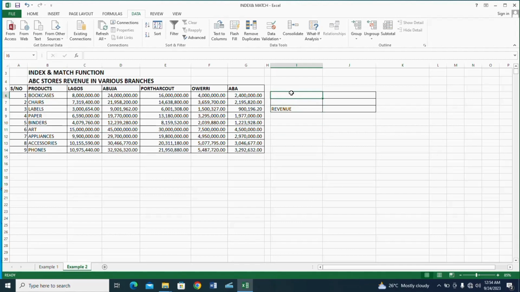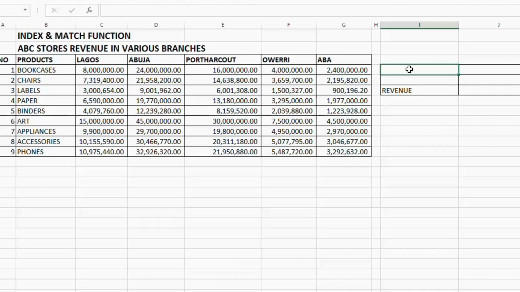Let us quickly look at another example. In this example, we will be working with hypothetical data of a store with various branches, and these are the revenues of each of those branches for their specific products. Let us say we want to find out the amount of revenue sold for chairs in Lagos branch. Applying what we learned in our earlier example, I will first of all be doing a match function of both the product and the branch by the side, as this will help me identify where these items are positioned in our data table based on our selected range.